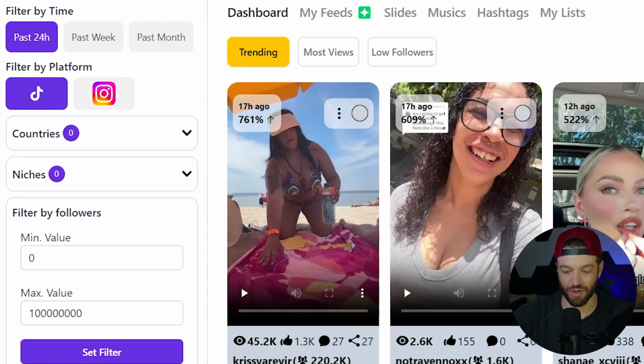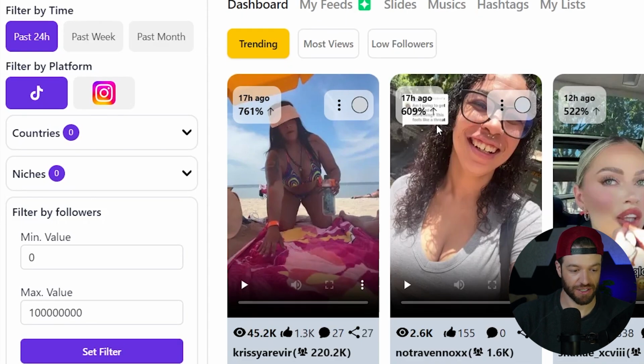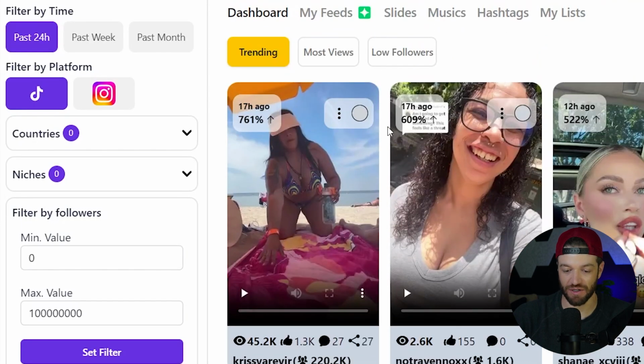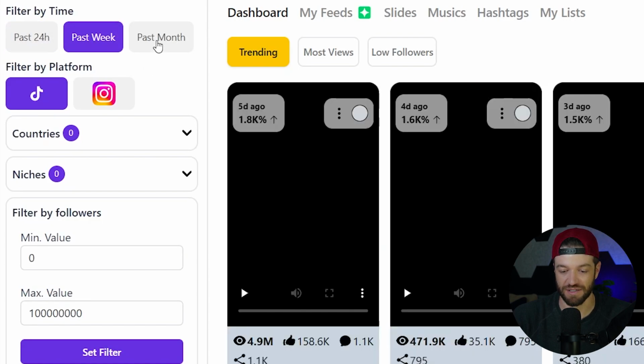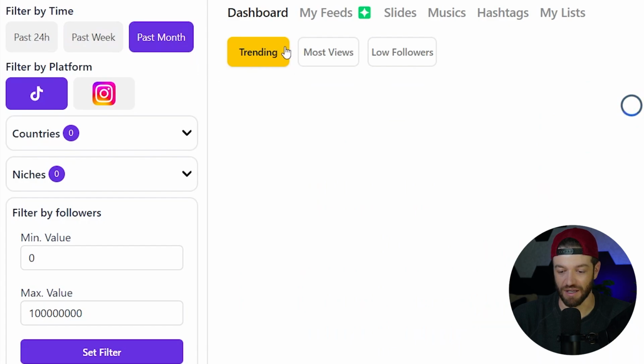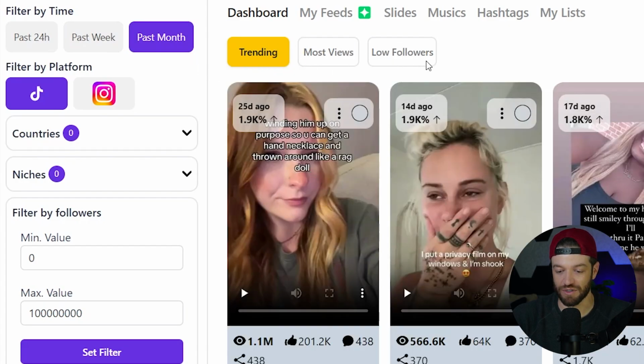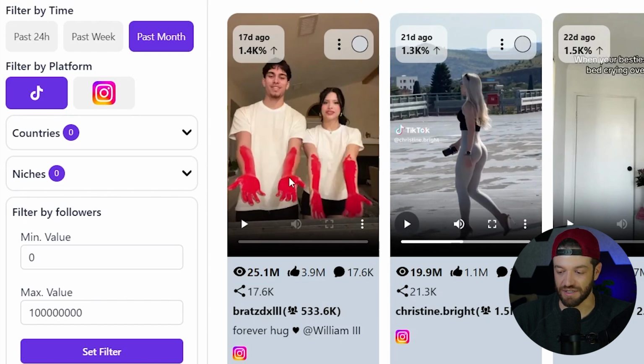This is a tool that helps you track and discover the best performing OnlyFans marketing videos. On the left-hand side right here, you have a few filters. You can set it for the past 24 hours, the past week, or the past month. And then I can change it to trending, most views, or lowest followers. This way we can instantly see which videos are performing on TikTok.